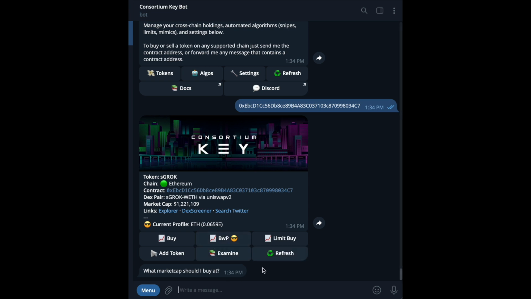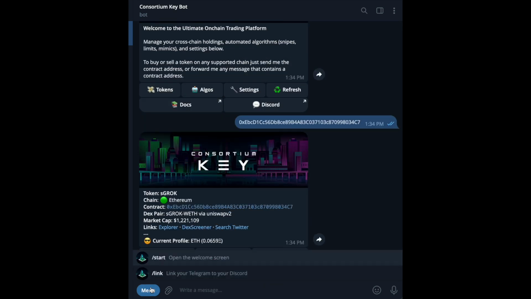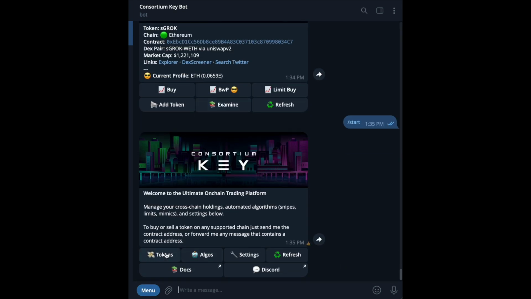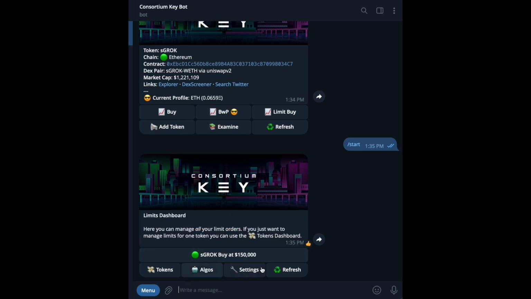After that, you just simply say what market cap you would like to buy at. In this case, we will say 150,000, and that's done. Now the limit order is set. To view that limit order or edit it, click on Menu, Start, go to Algos, which will have all of your automations, limit orders, snipes, and mimics, and then go to your limits menu. Here we will see the limit we just configured.